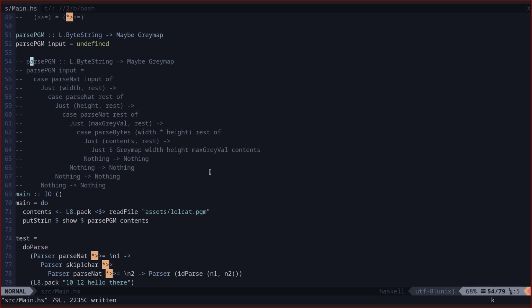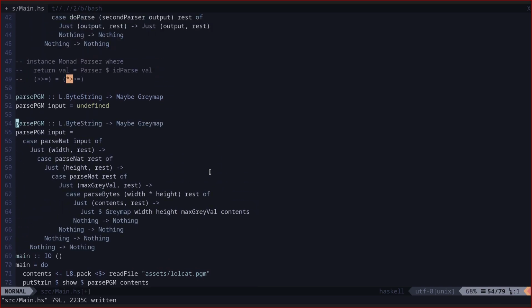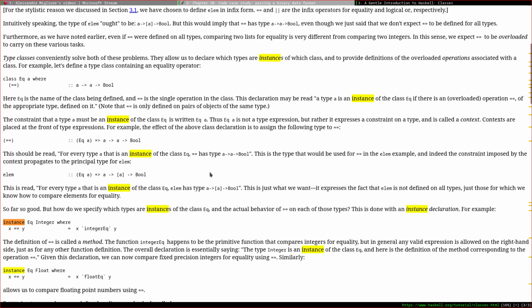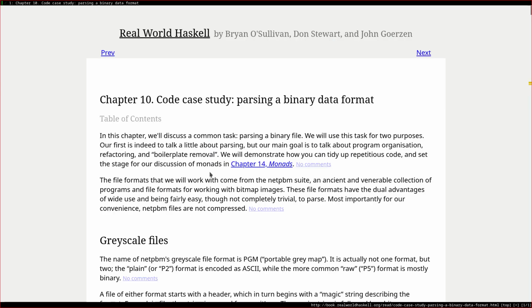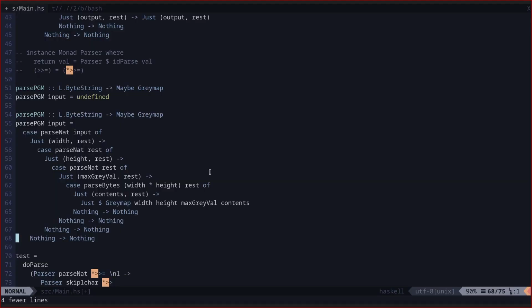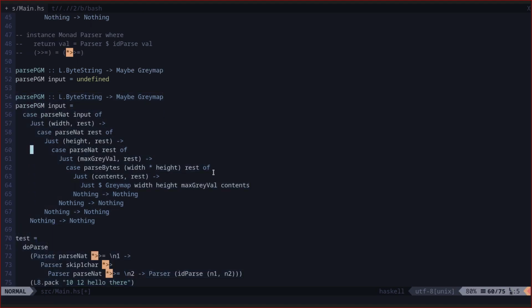Okay, so today, last time when we left, we were structuring this parse PGM function, which is a function that this book told us to implement. Not this book. Man, the organization is just marvelous. So this book, Chapter 10 of Real World Haskell. We are studying this chapter and we implemented a basic parser, and it's like the worst way of implementing the parser, but it works. It has everything.